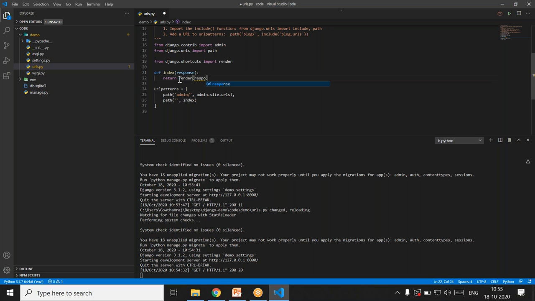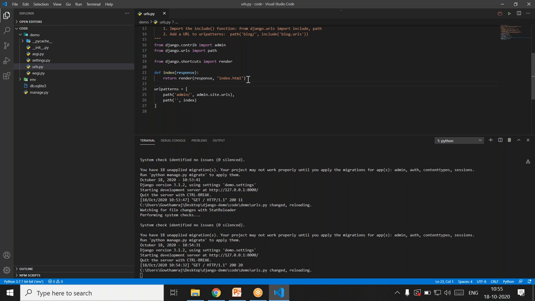First variable will be the response which you are getting, and second will be the index.html file which you want to output to the user, right? But we haven't given any index.html till now. So we have to store it in a file. We have to get this HTML file. So where we will be putting it is in the root directory.